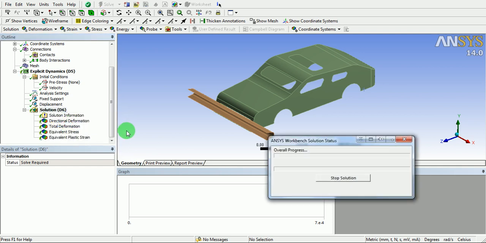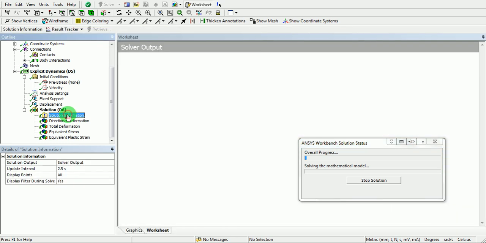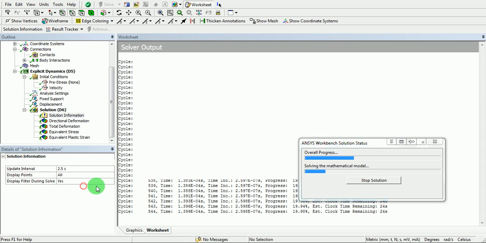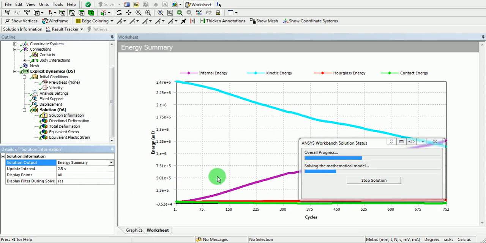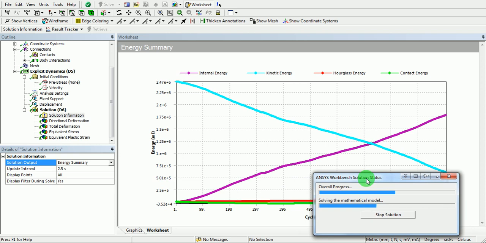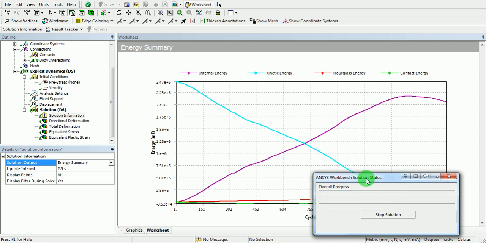The solution will now begin. This is the progress window of the solution status. Pick on the solution information under the solution output. Use the energy summary. Energy summary will give the record of how the energies are converging, or it gives the energy plot.